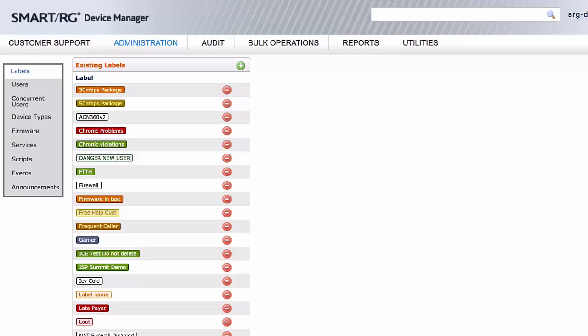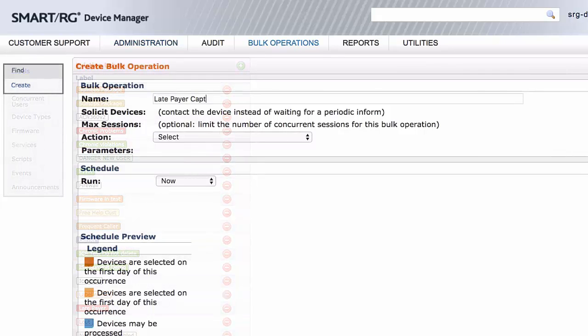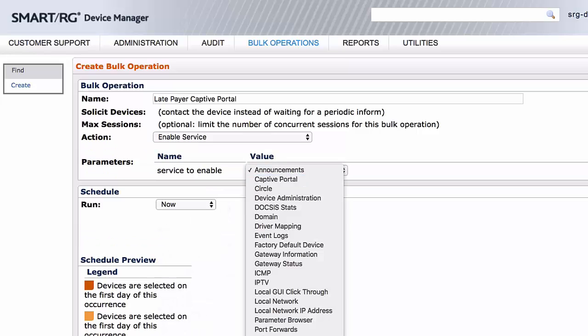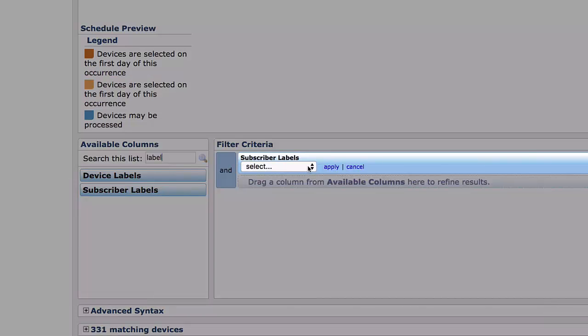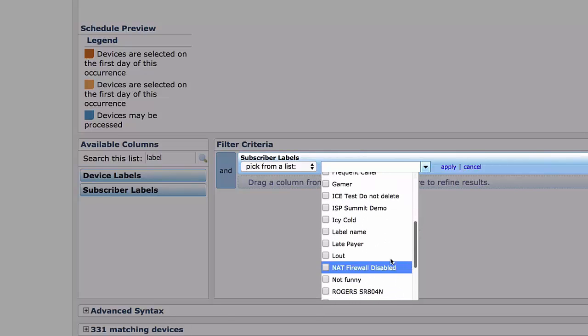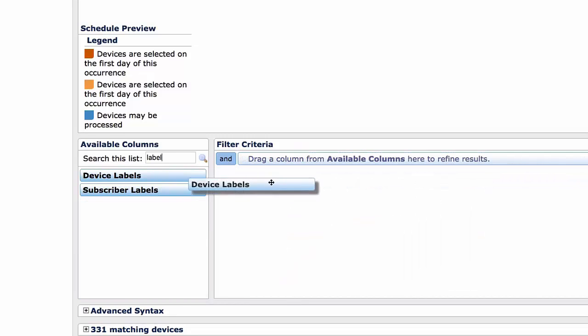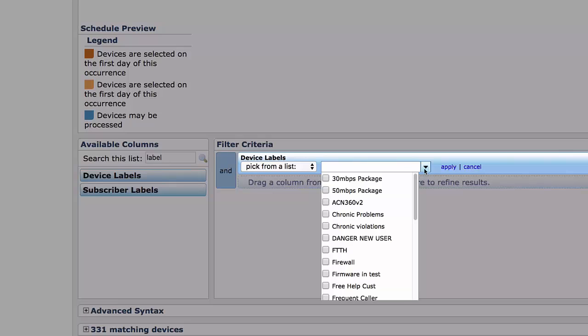In the first tutorial on labels, we highlighted the utility of labels with subscribers and devices, but the power of labels doesn't end there. Administrators can craft bulk operations which, for instance, could activate a captive portal script for all subscribers that carry the late payer label. Or, imagine the convenience of running a firmware update bulk operation for all devices with the Chronic Problems label.